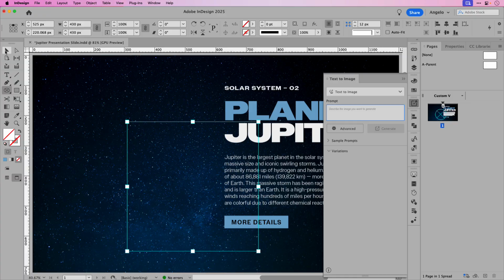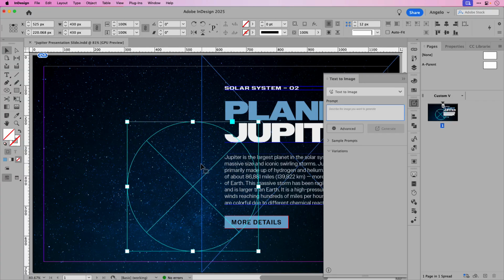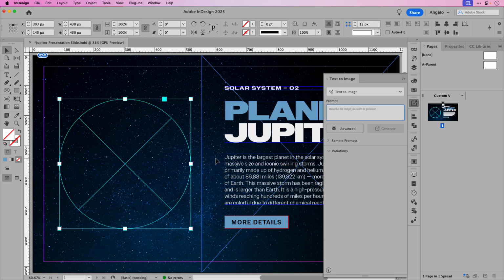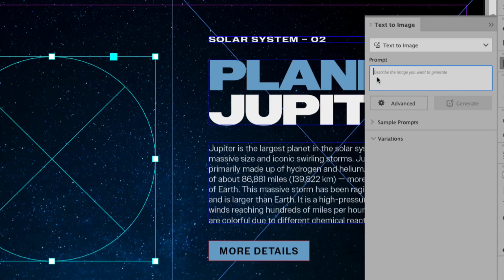I'm going to click on the Selection tool and press W to put my guides on so I can see the frame. Let's place it to the left side of the title and the copy, and center it horizontally to the page. Now we can add our prompt to the text to image field. Click on the prompt field and type in Planet Jupiter, white background. Once you have that prompt inserted, then simply click Generate.